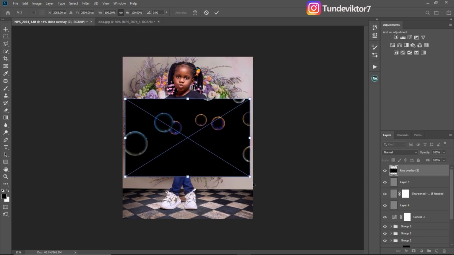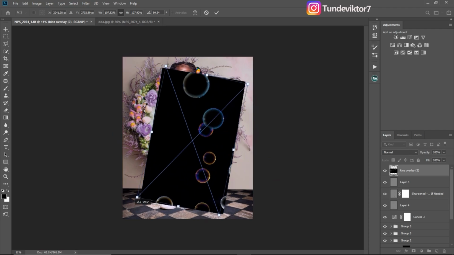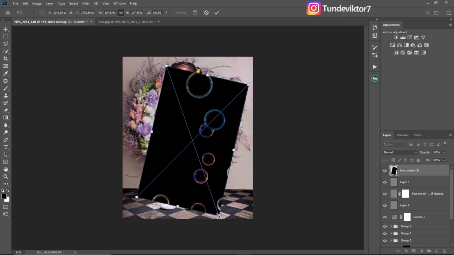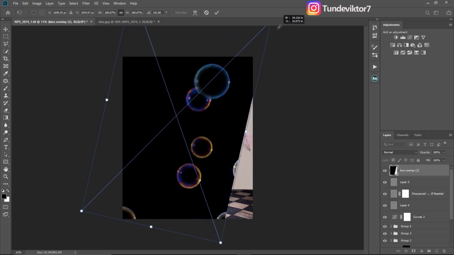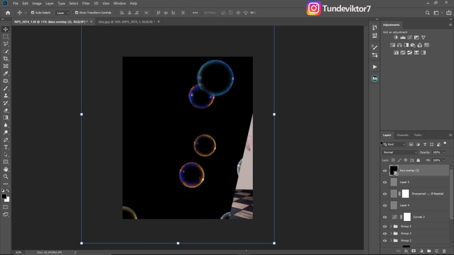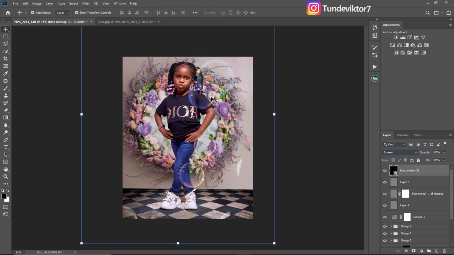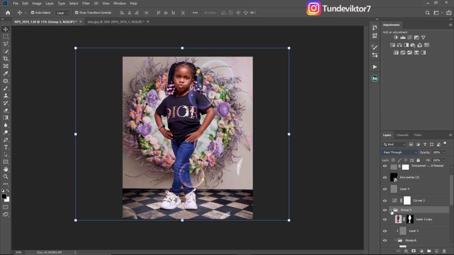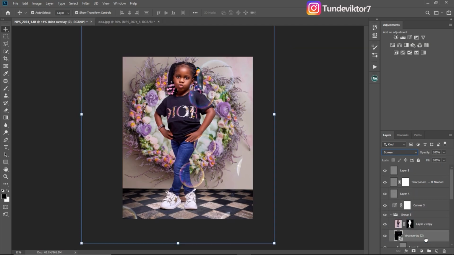I'm just going to rotate it, let's say like this. I'm just going to resize it the way I want. Okay, I think like this is okay. I'm going to click on my OK, and I'll change the blend mode to screen. So once I change it to screen, I'll just bring it all the way down below my selection.